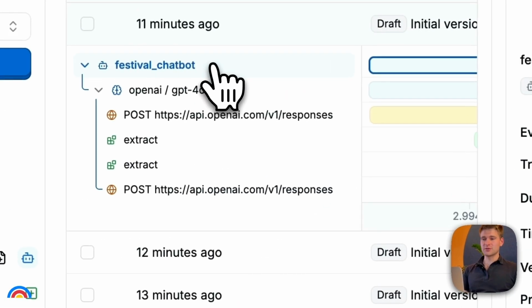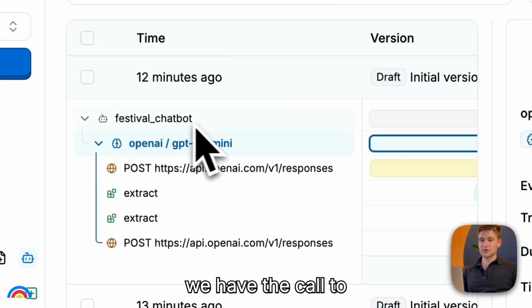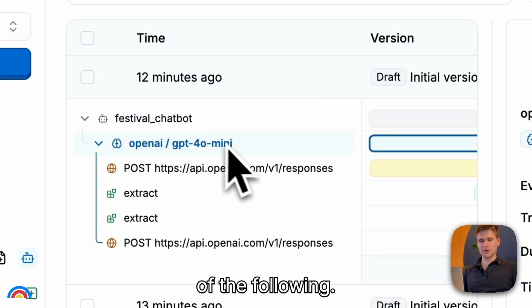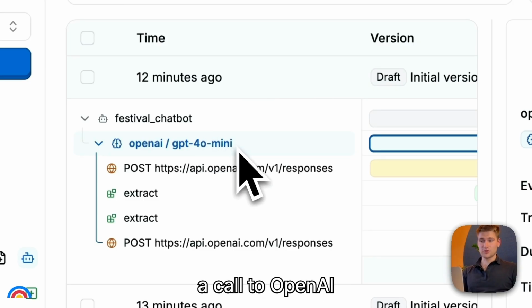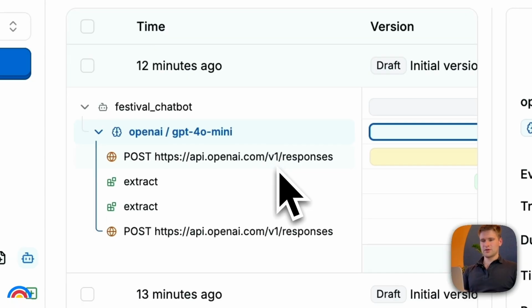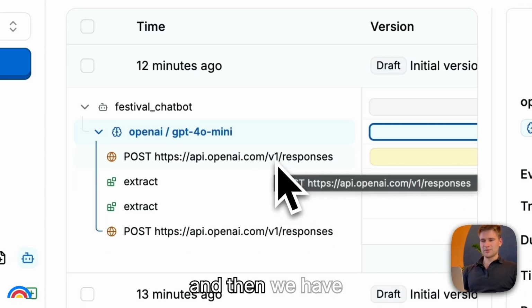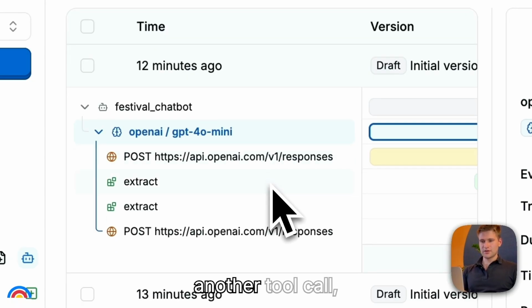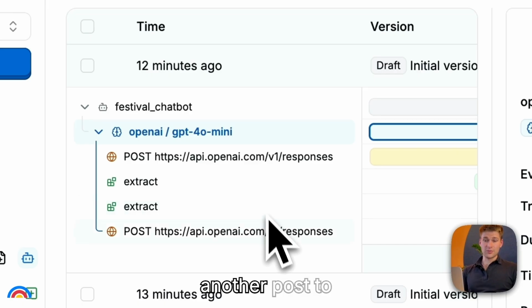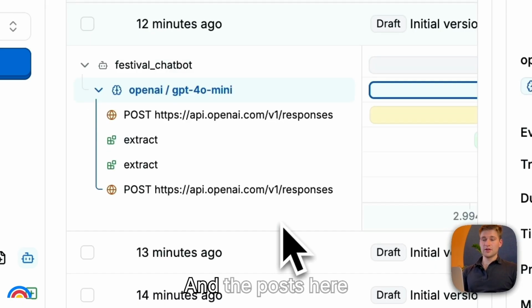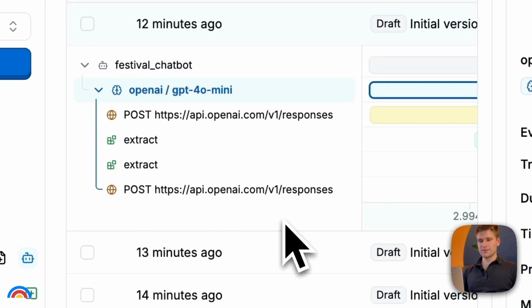If we go over here on the left, we can see the specific information from the trace. These are all the spans that compose the trace. Starting at the top layer, we have the call to the festival chatbot, which is composed of the following. It's composed of a call to OpenAI GPT-4o Mini, which contains the following: a post, and then we have this tool call here, another tool call, and then we have another post to OpenAI. And the posts here are just requests that we send to OpenAI, okay?